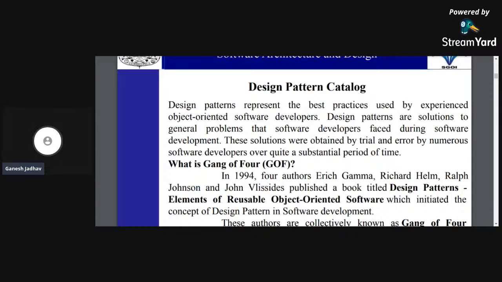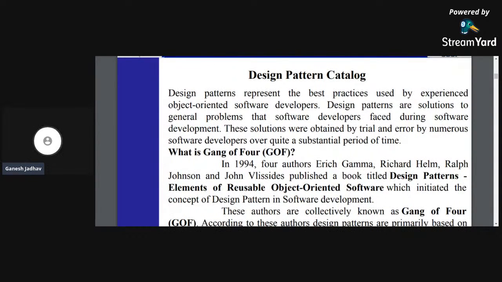So what is design pattern? Design patterns represent the best practices used by experienced object oriented software developers. In object oriented, any software contains a number of objects, meaning the modules, and each and every module has its functionality or responsibility about that particular software.